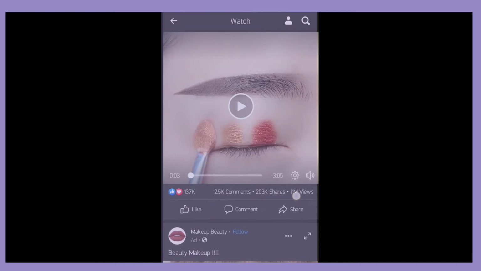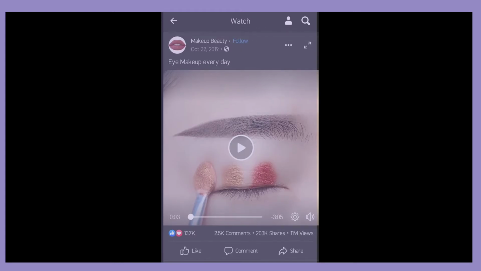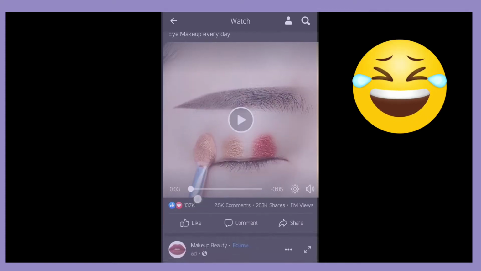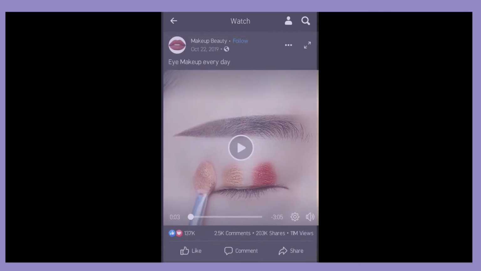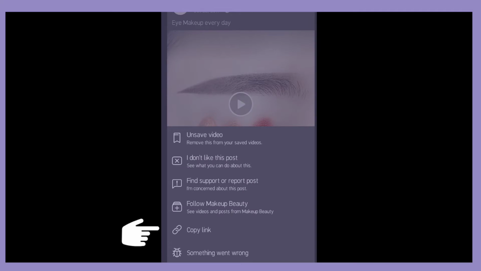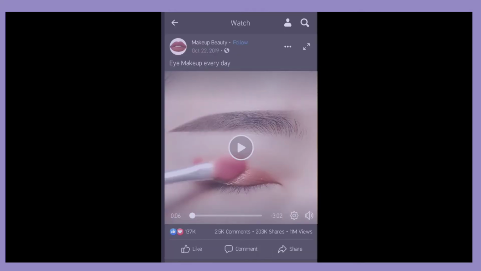So we have here the video or clip that I wanted to download. Make sure you already have the video. Once you already have it, you just need to click the option on the upper right corner. It's like three dots and you will see the copy link here. So you need to copy the link.